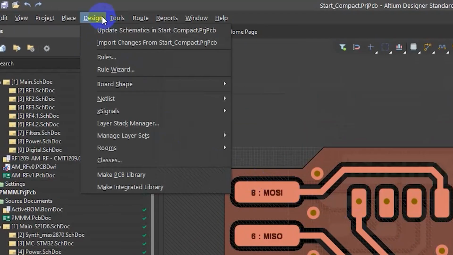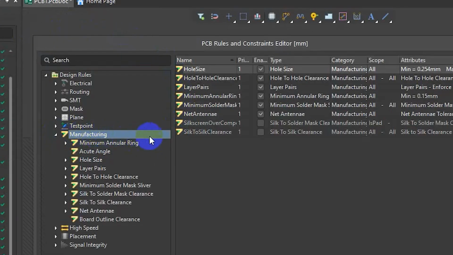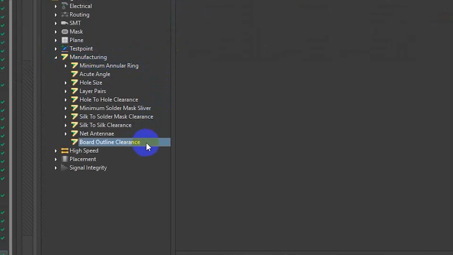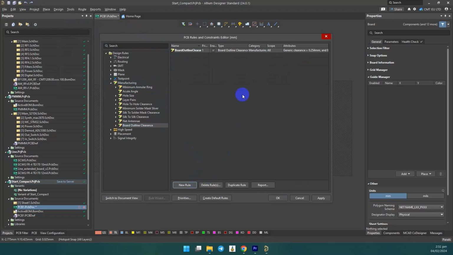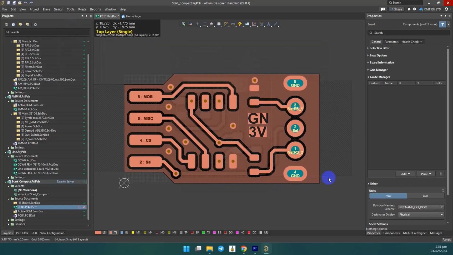Here's what my cat would do. Open Design Rules, find Manufacturing, then Board Outline Clearance, and then create a new rule. Open it and set the correct copper clearance. Press OK, and then refresh the polygon.